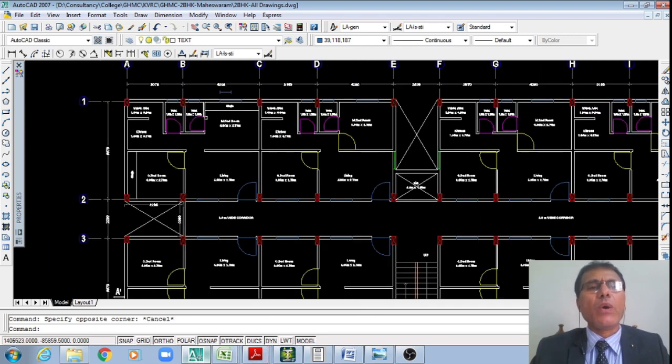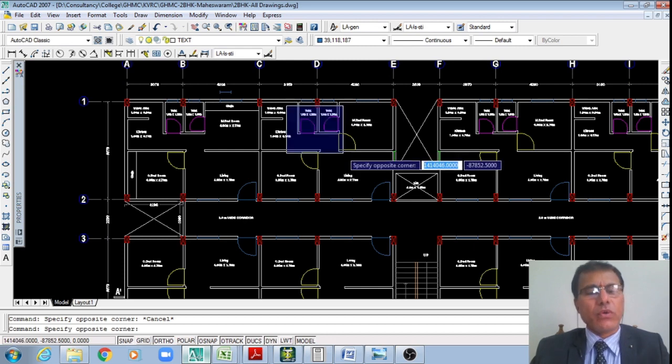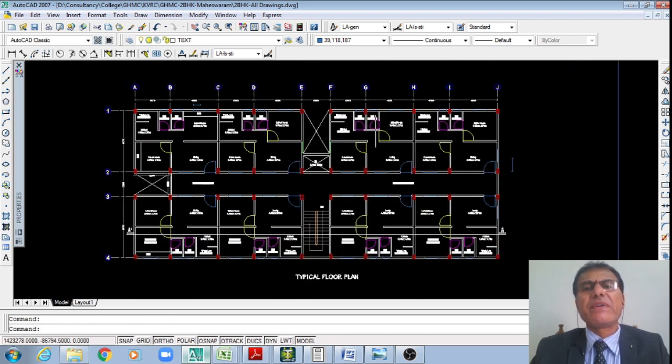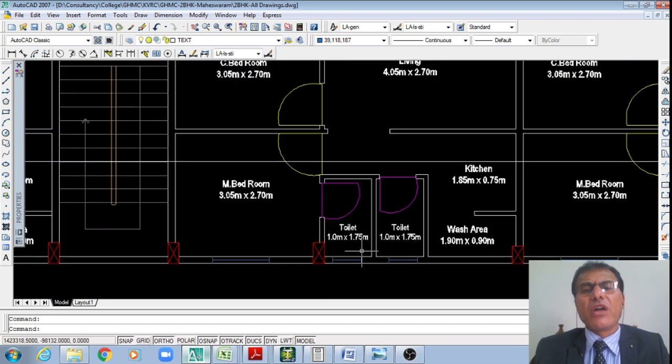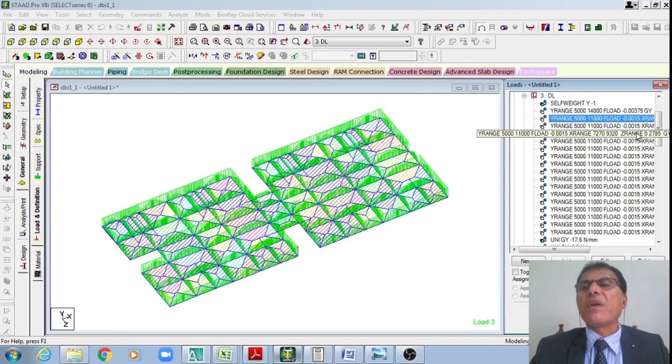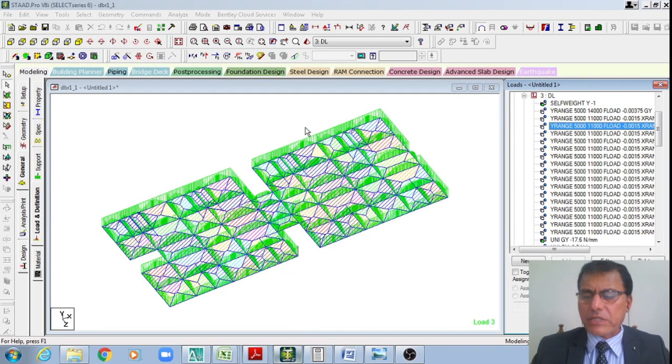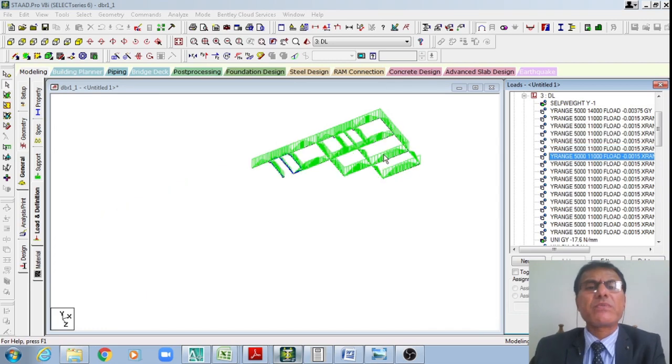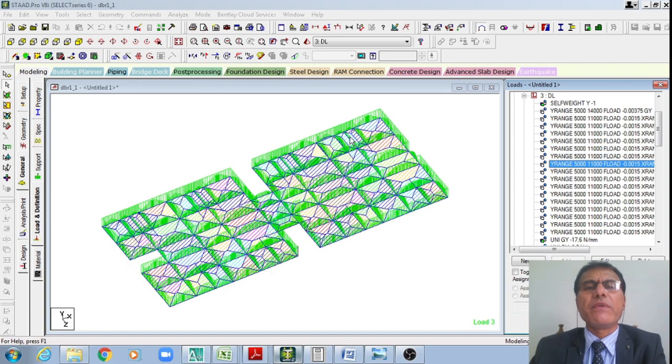Like that, even here in this zone, right? Wherever such toilets or washroom areas are there, we are defining this 1.5 kilonewton per meter square. Now you can see, right, it is changing location to location. Here 1.5 kilonewton per meter square, here 1.5 kilonewton per meter square, even here 1.5, so on and so forth, right?